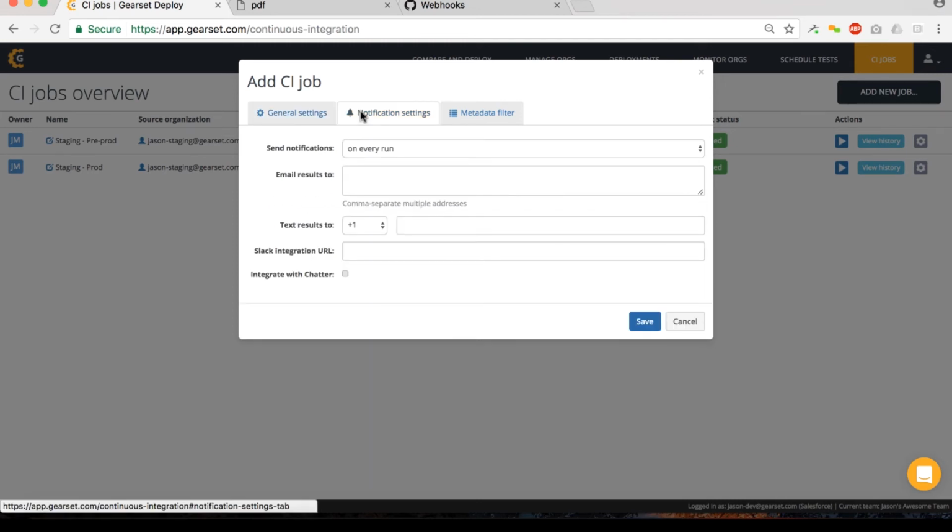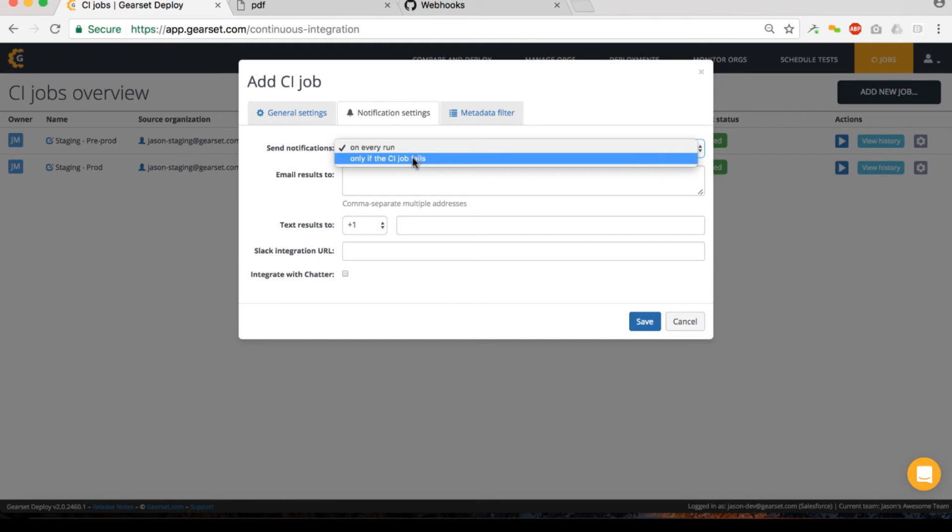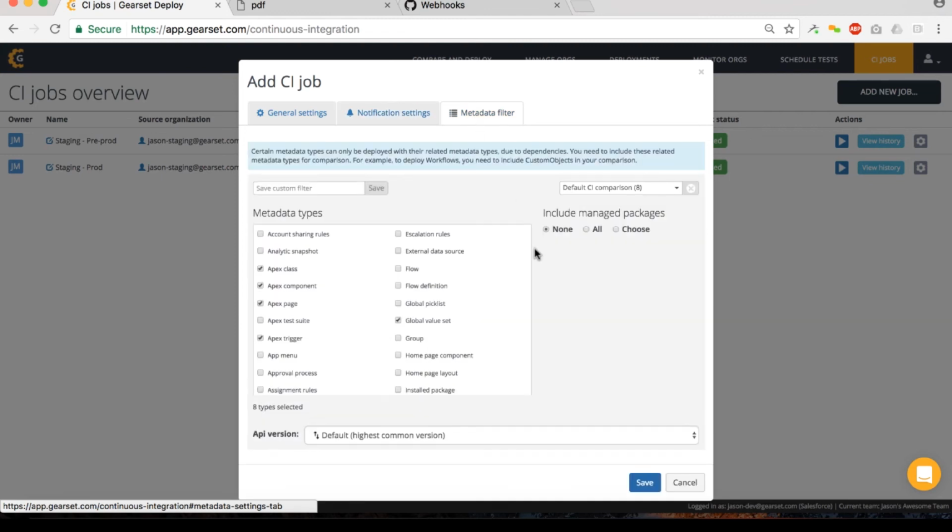Next, I'm going to set up my notification settings. So Gearset allows you to get notified when things like deployments or continuous integration jobs run, so you can keep your team aware of what's happening. In this case, I'm not interested every time this job runs. I'm interested every time this job runs with a failure. And if that happens, I want Gearset to send me an email so I can get notified about it and start fixing it. And actually also, I want this posted into the chatter in my org so I have that background knowledge.